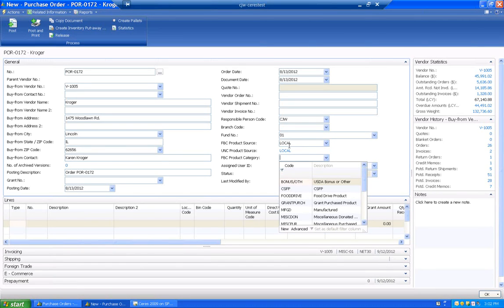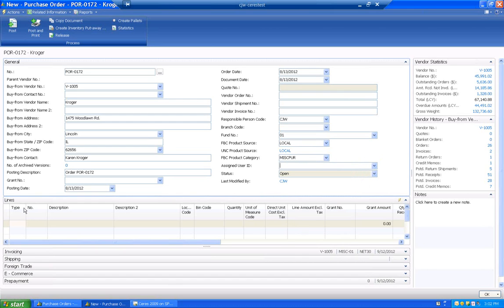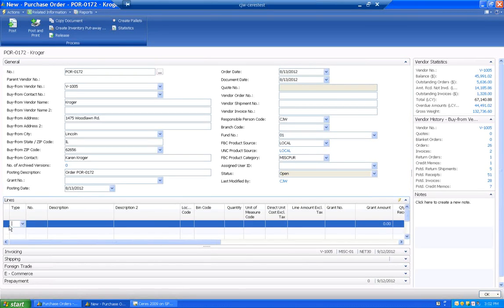And I may not be picking the correct product source, but hopefully I am. I think I am. So let's check here. Let's do a miscellaneous purchase. And then down on the lines of the order, of course, we'll put in our item. Based on the item that's selected on the order, it will determine what inventory posting group is hit, as well as the other accounts associated with the inventory posting setup.